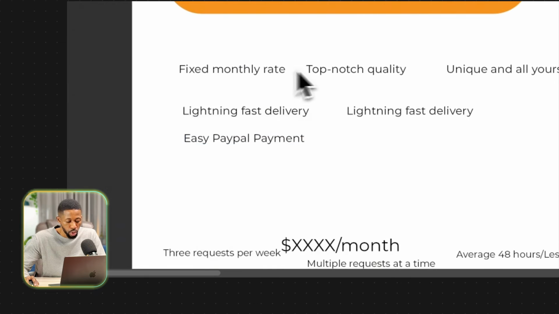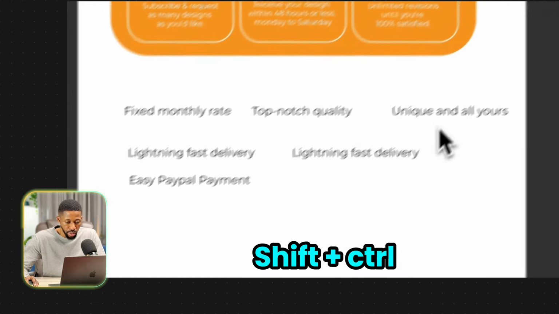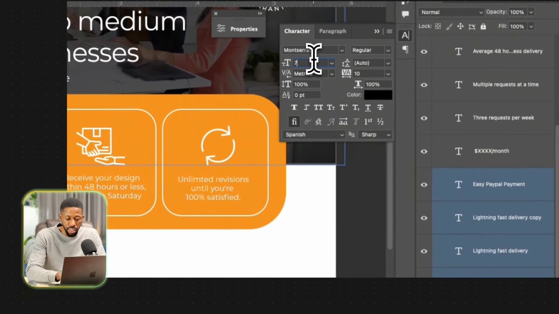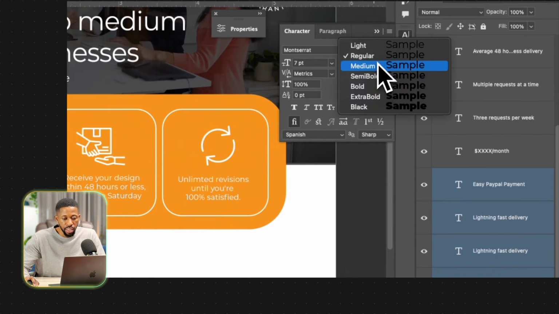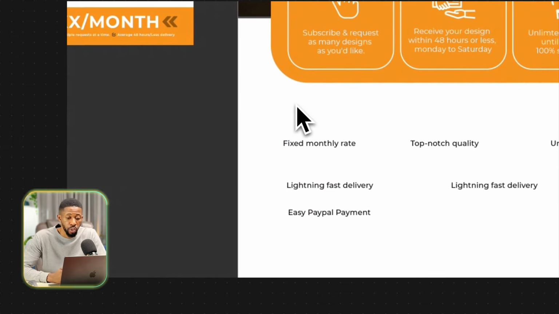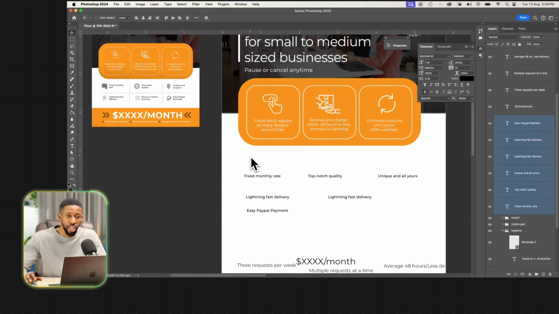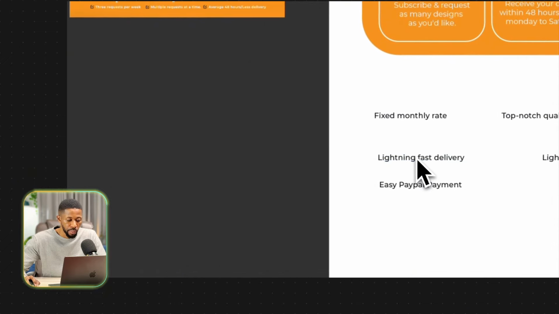So I'm going to use the shift and the control key to select all, and I have everything selected. I'm going to choose one font size, which is 7, and make it medium. So that is a very smart way of working. Anytime you have a lot of text like this, you can format them together so that you don't have to do them one after the other. That will save you time.